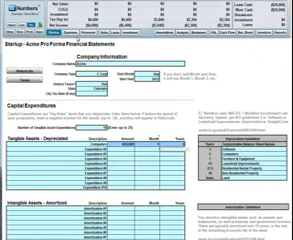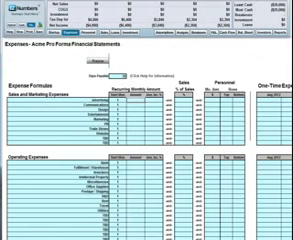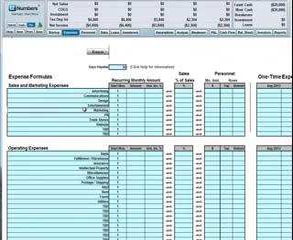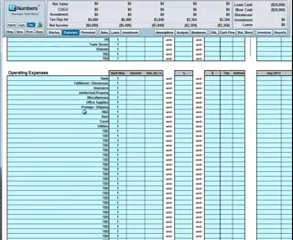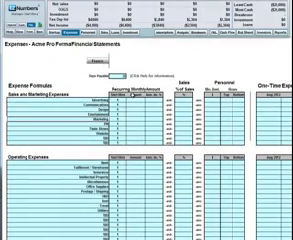Now let's go to expenses. Expenses are the basic costs of running your business. You can have up to 10 sales and marketing expenses, advertising, marketing, etc., and up to 50 operating expenses, rent, utilities, and the like. They can be flat monthly amounts that may or may not increase annually, tied to sales, tied to personnel, and or one-time expenses, as you can add them all together.